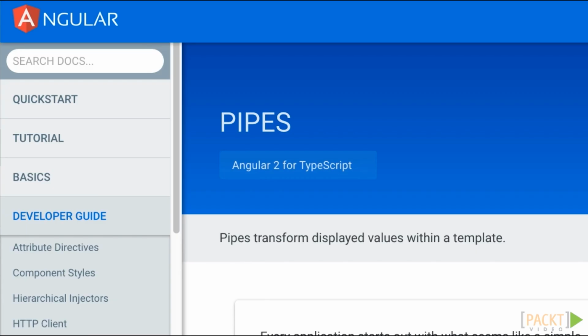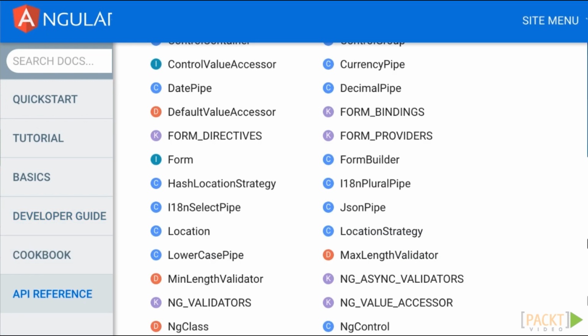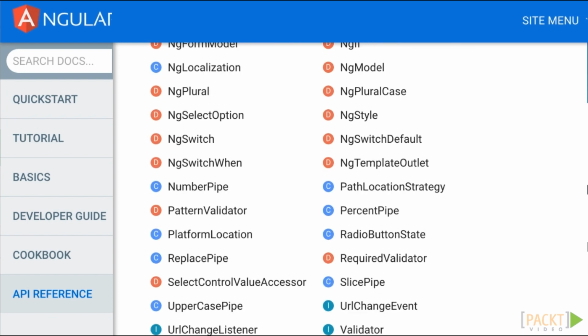Pipes allow us to transform the way data is displayed from within the template. This allows for simple and declarative manipulation of data. Angular 2 comes with a set of built-in pipes, including date, currency, percent, uppercase and lowercase, as well as some pipes focused on arrays like the slice pipe. All these are automatically added to every component for us to use.